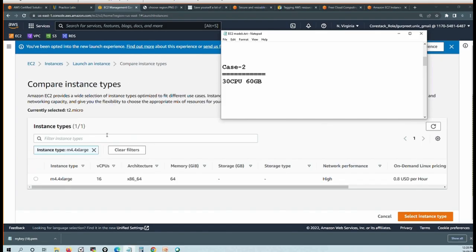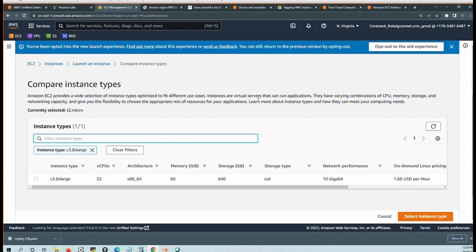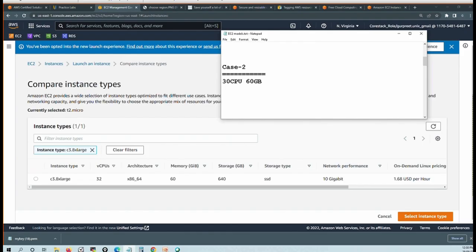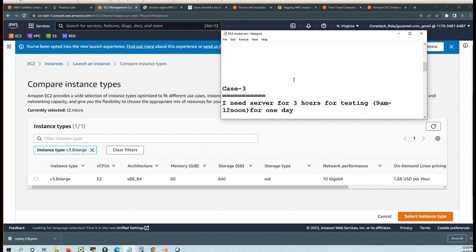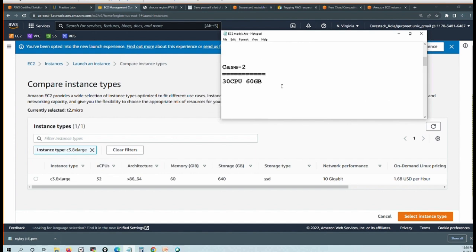Large is good. And C5 is another balanced CPU and memory option, whereas C is going to give you the computing power. C3 is the older one, C4 is newer, C5 is even better, right? So those are all generations. Always try to use the latest one.